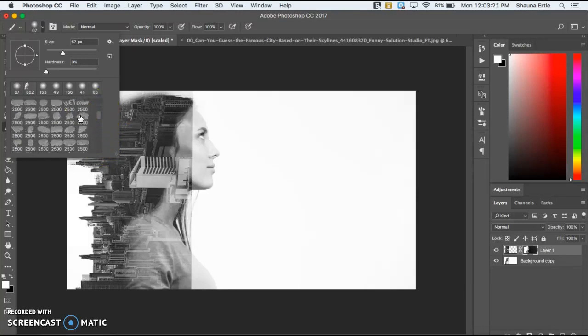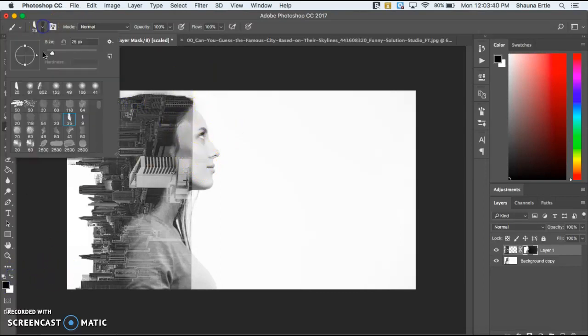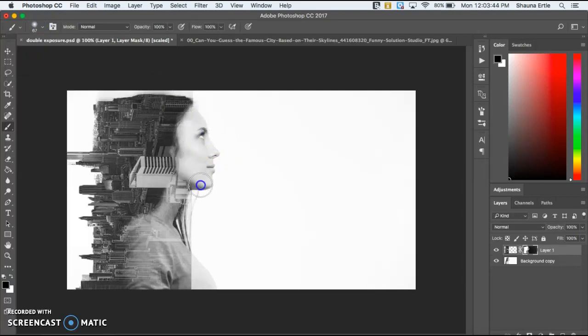So let's see if I can find one. My computer's taking a minute to load, but I'm going to grab for now this one right here, and that might help to touch up the edge of where the hair is and then where I want the city to go to. And then on the other end, if you switch your color to black, and I'm going to grab that feathered brush again, I can start to smooth out where this city starts.